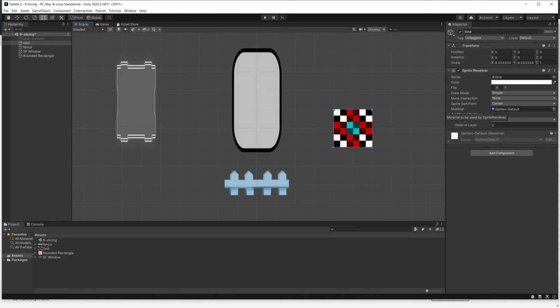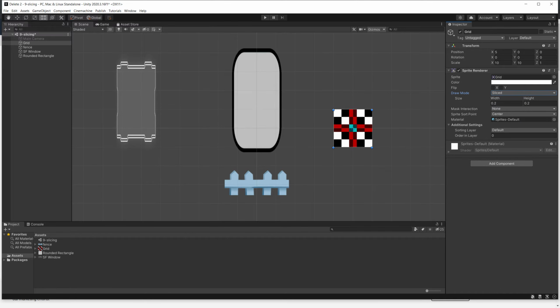And we're going to do that in the sprite renderer. We're going to go to the draw mode, and we have 3 different options. We're going to start by hopping over to sliced here, and immediately you can see that our image looks a little bit different. As we start to move this around, you'll see that that behavior that we described is happening. The middle part is stretching vertically and horizontally, while the corners stay nice and neat.